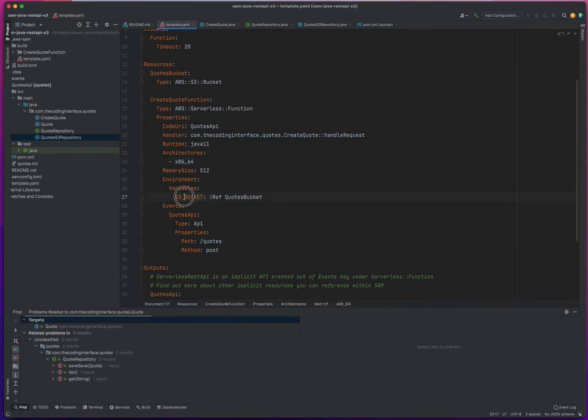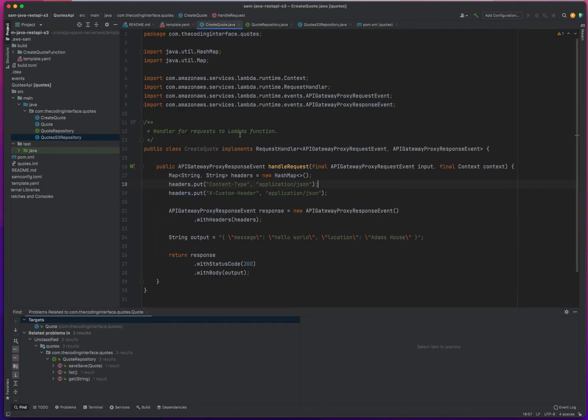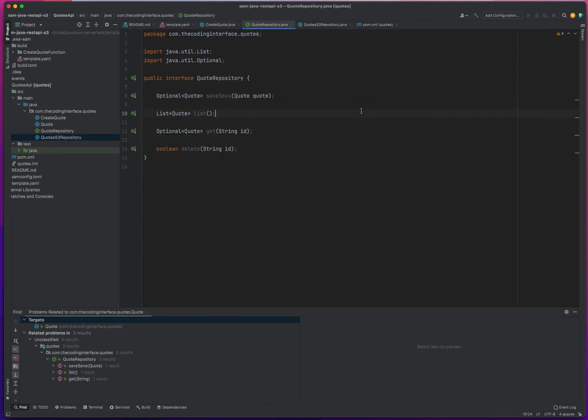And so that way, I now have an environment variable within my Lambda function, and we're going to call it quotes bucket, not S3 bucket. Let's call it quotes bucket, so I'm more specific. And then that gives me access to the name of my quotes S3 bucket within my Java function here. And so, I need to make my repository aware of my S3 bucket as well.